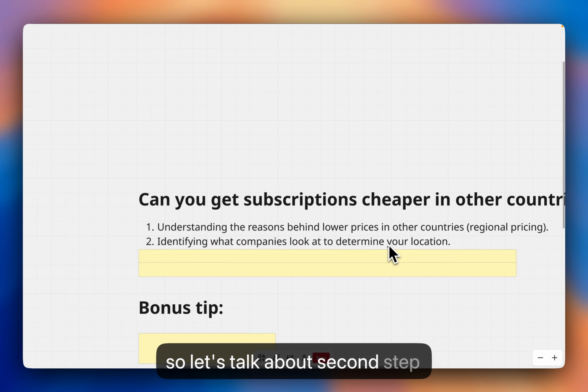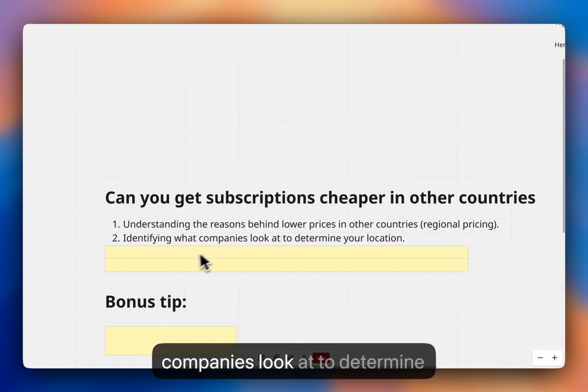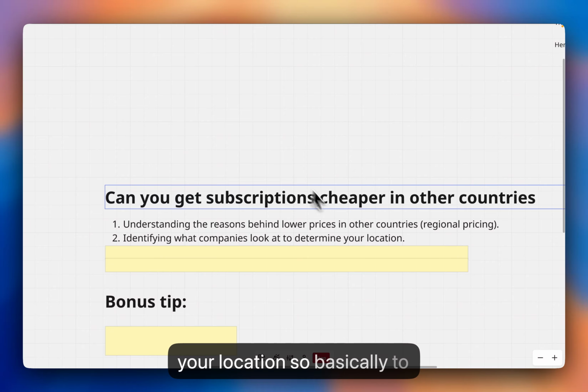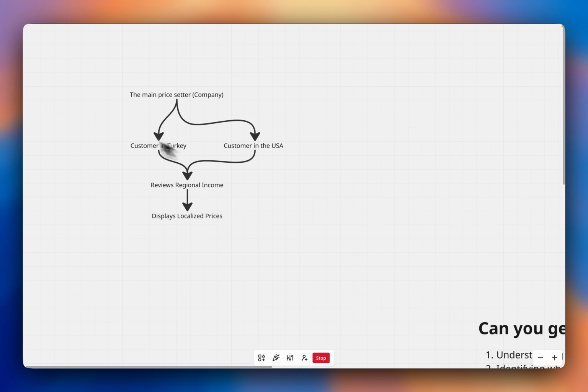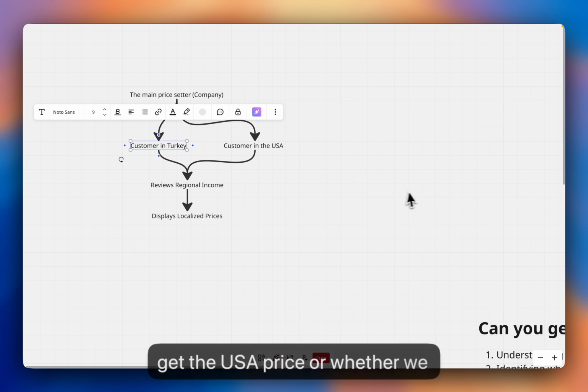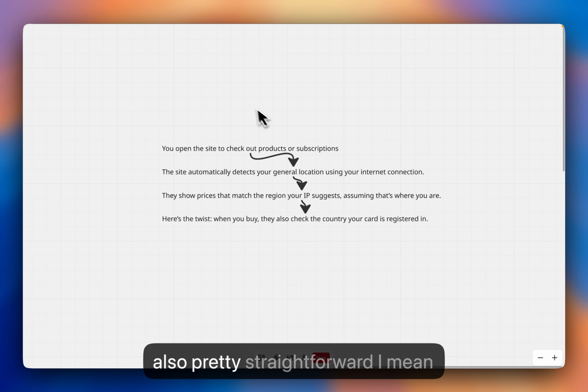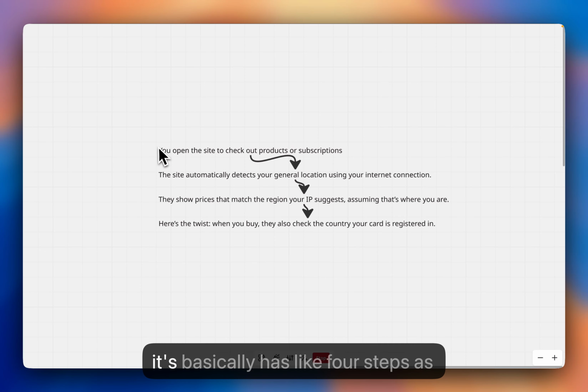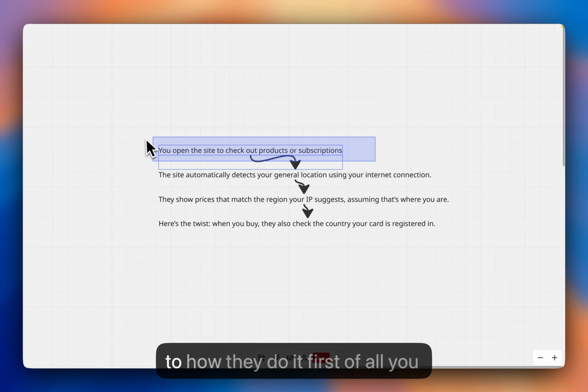So let's talk about the second step, which is identifying what companies look at to determine your location. So basically to determine whether you're going to get the USA price or the Turkey price. This is also pretty straightforward. It basically has 4 steps as to how they do it.